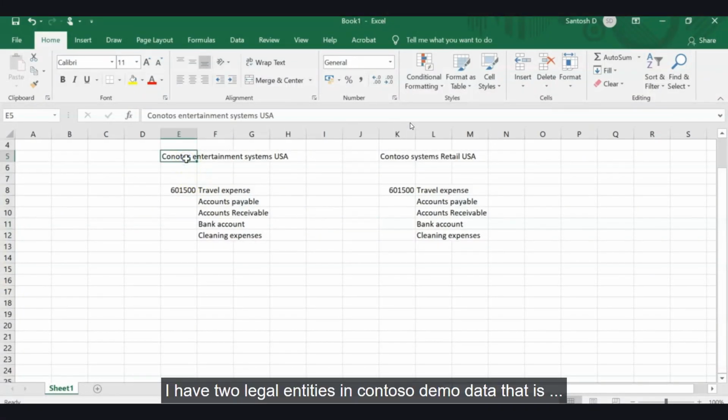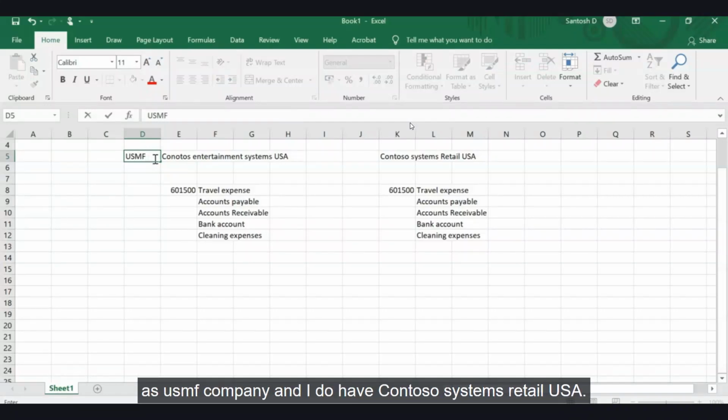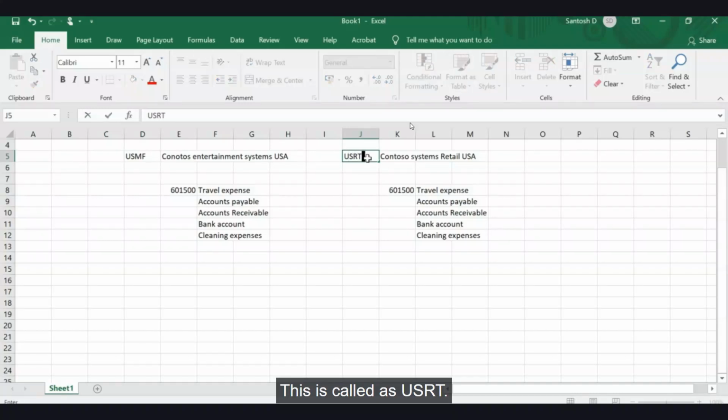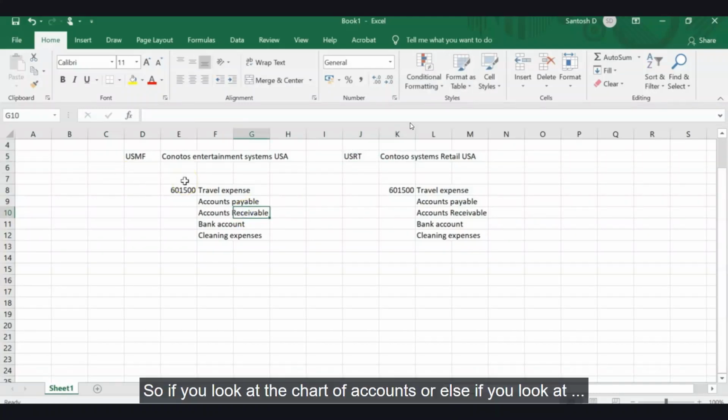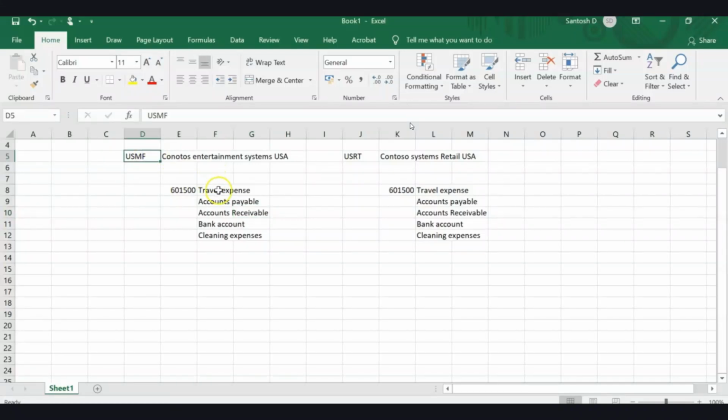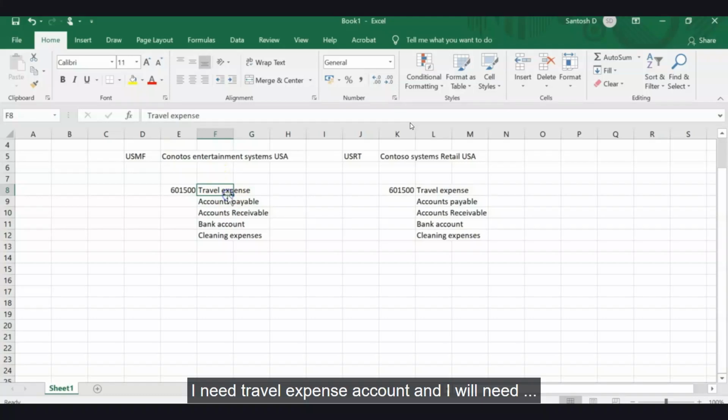I have two legal entities in Contoso demo data. One is Contoso Entertainment Systems USA, which is called the USMF company, and I also have Contoso Systems Retail USA. This is called USRT. If you look at the chart of accounts, or the main accounts needed in this company, I need a travel expense account, accounts payable and receivable accounts, the bank account, a cleaning expenses account, and all these.